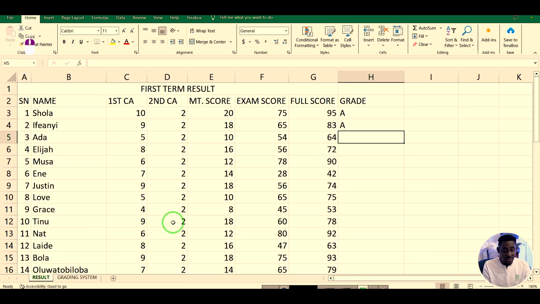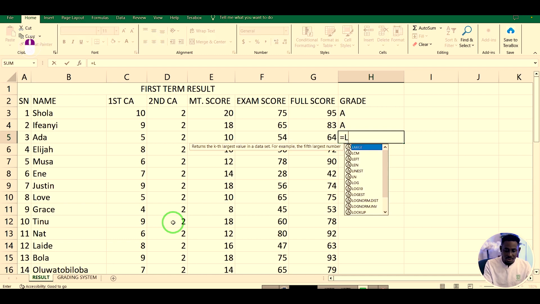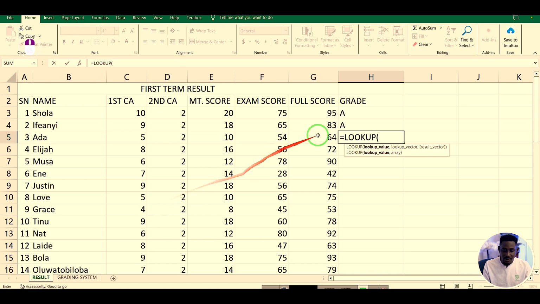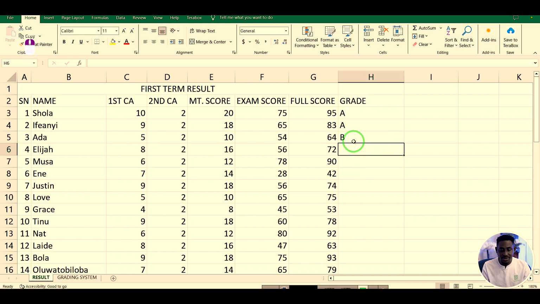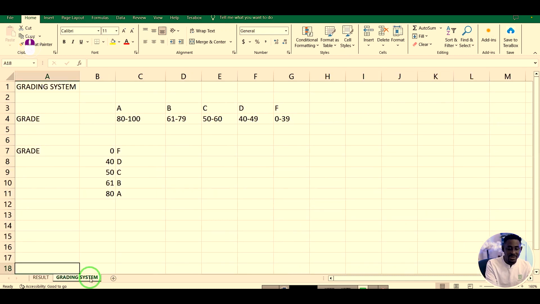Let's do that for Ada. Since Ada falls below grade A, let's say equals to lookup. You open the bracket, you click on this result, and then you put a comma. You go back to the grading sheet, you highlight the whole of this grade, and then you press enter. So you can see Ada has been graded under B. Let's look at our grading system. Ada actually falls between that B grade.